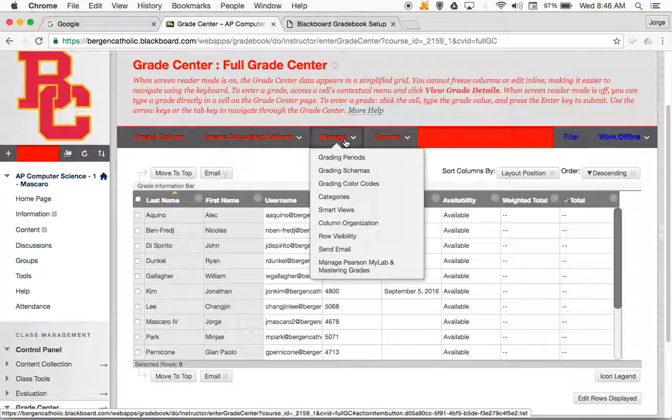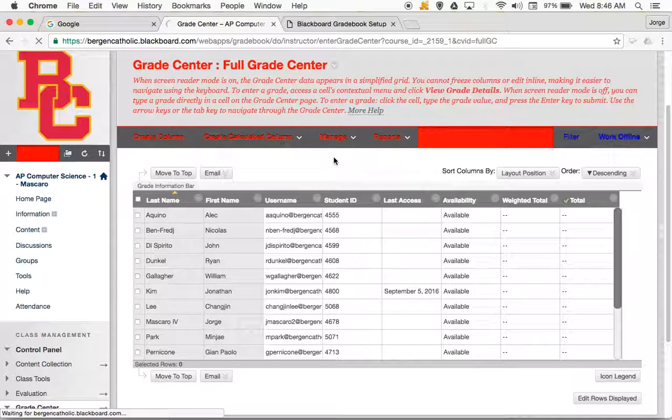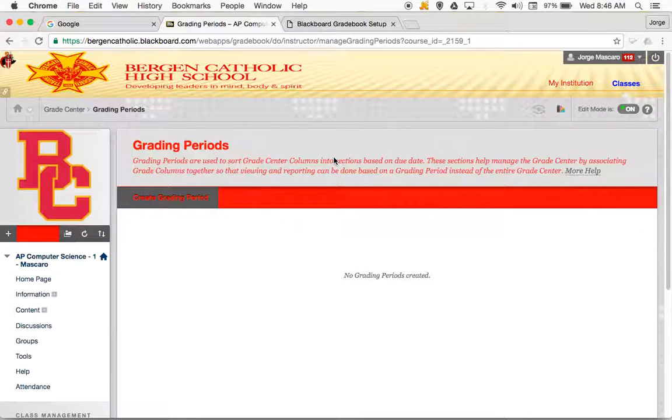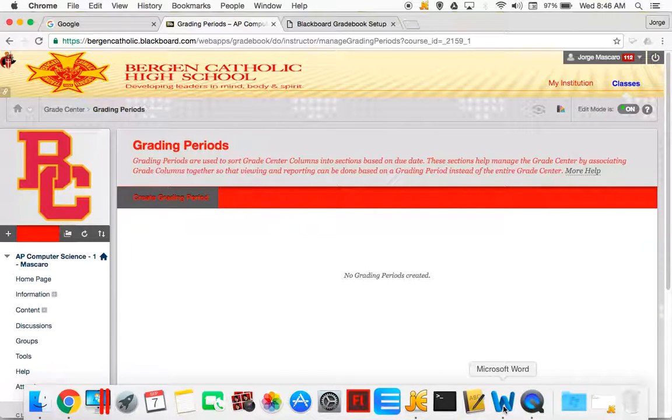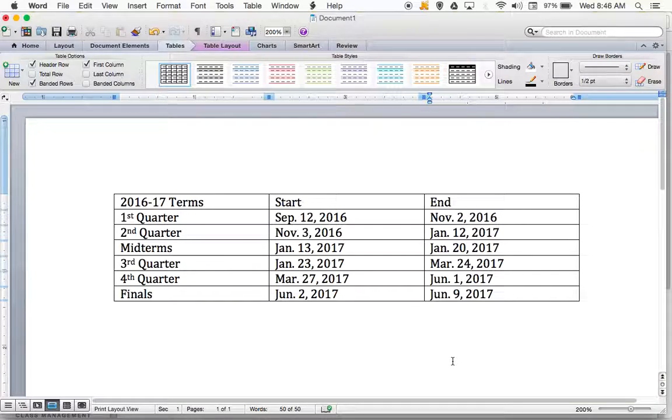And then what we want to do is set up our grading periods. So I'm going to go ahead and click on Grading Periods, and it's going to take me to the screen. Now, obviously, you can see that I have no terms created yet. So what we're going to do is create our terms. The first thing I need to know is what are the terms?